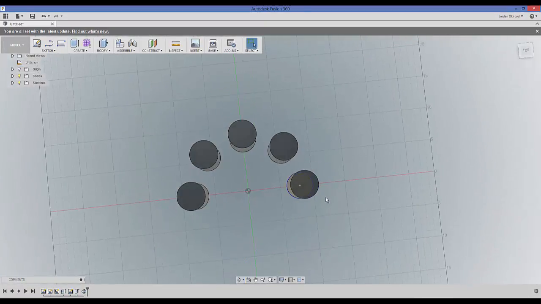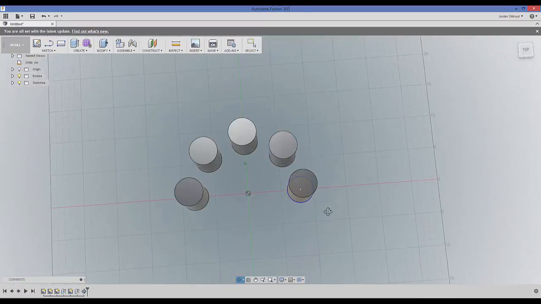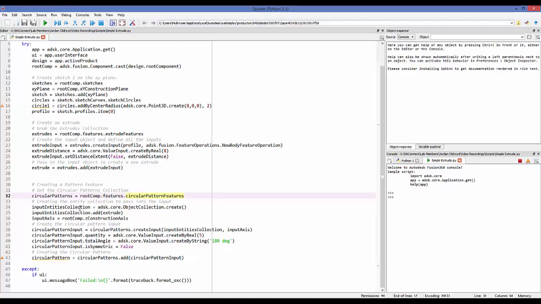So in the next video, which is going to be really important, we're going to talk about all of those inputs. We're going to talk about how to define these and what they all mean. So in every single feature that we create, we're going to need the inputs, and that will be shown in the next video.